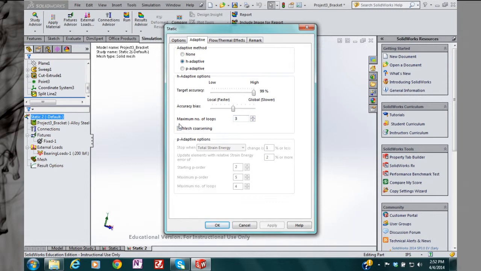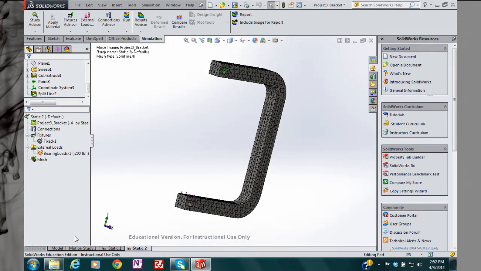This button here should be checked if you're looking at a very complex part where there are areas of uniform stress. Therefore, the H-adaptive method within SolidWorks would actually increase the element size in those areas. But in this case, we're not going to check. I'm going to hit OK. And then we're ready to run.